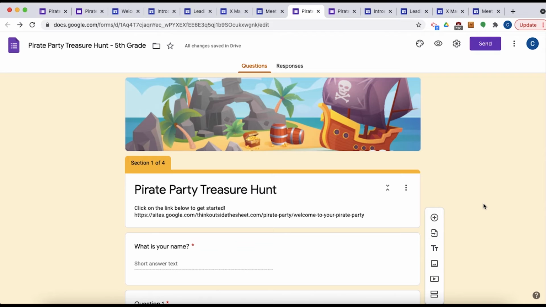Since you will be the owner of this Google form, you will be able to make edits to it. One thing that you want to make sure that you don't do is change this link here. It needs to stay constant so that it goes to the correct website.